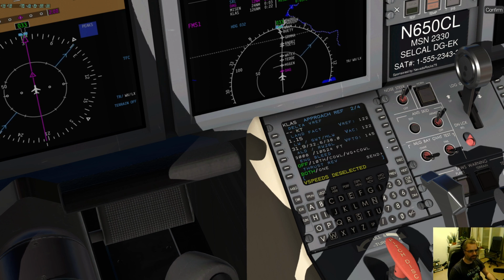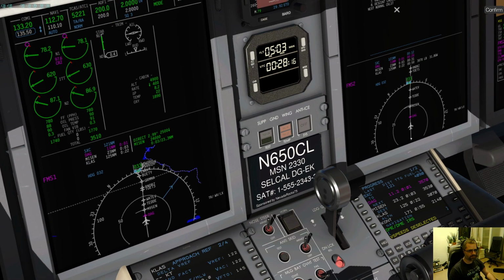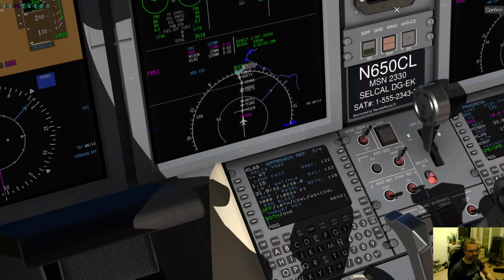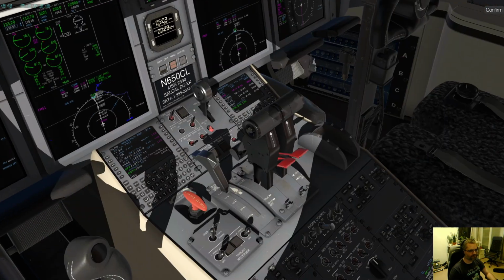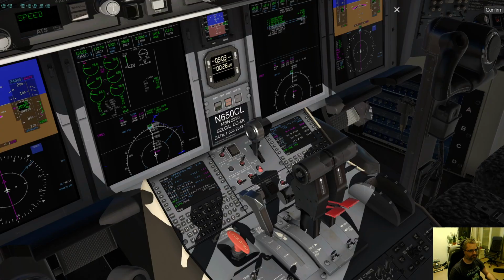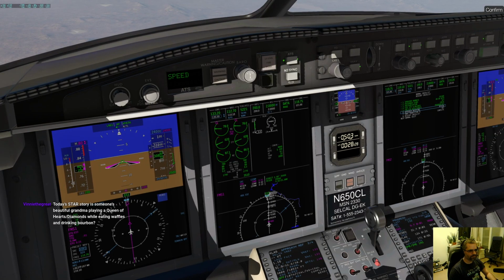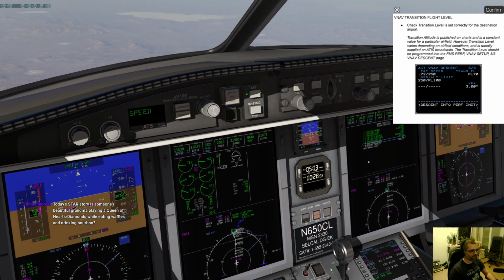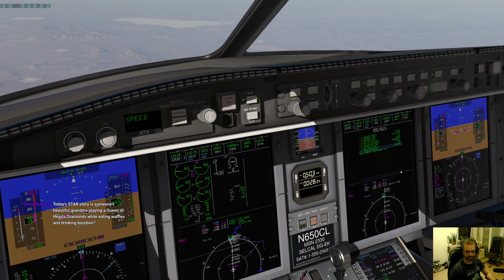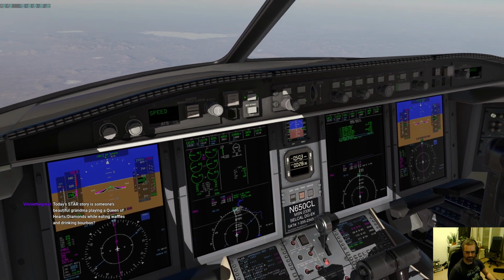I went at 1 right, 4. And weights 31.8, that's okay. Charlie Sierra, contact SoCal approach 134.9. And charts are set up. Approach briefing is completed. Visual. VNAV transition flight level. Descent checklist complete. In range checklist next.